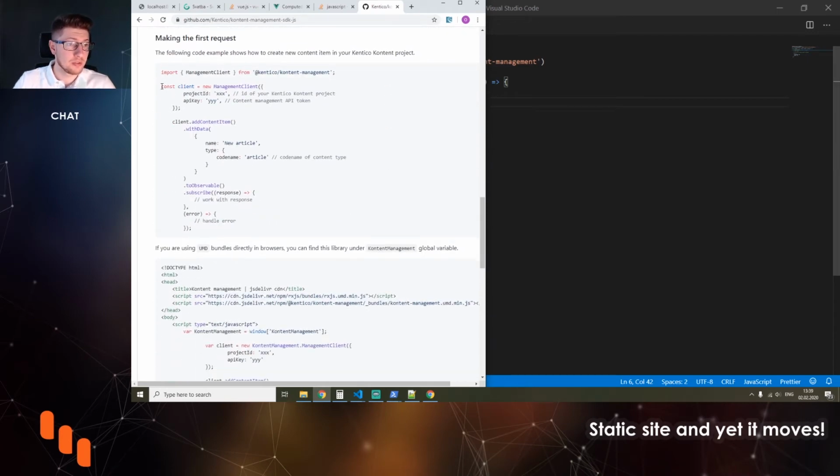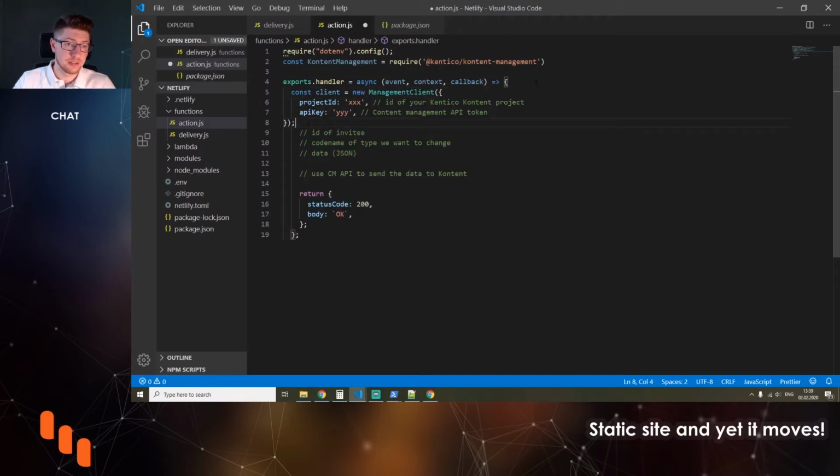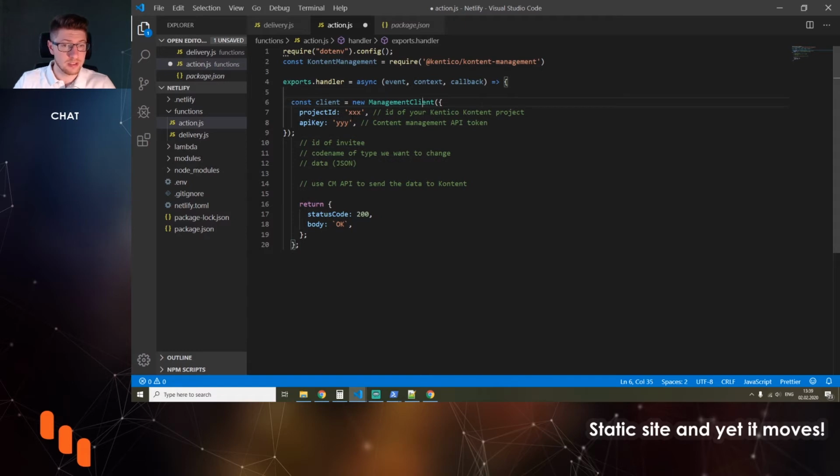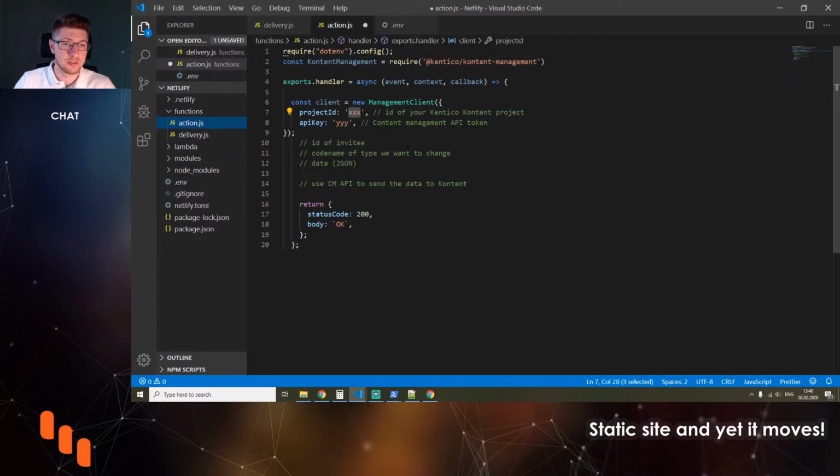So we're going to need to define the client first. So const client equals new management client, the project ID. I think I do have that in the env file. Let me see. So there's the content project ID and there's a content management key. So this is what I'm looking for. Content project ID, and the API key is content CM key. I can remove these comments.